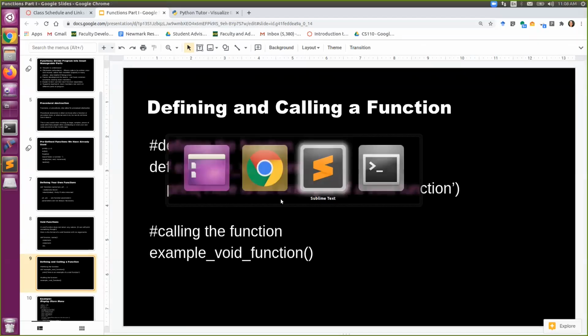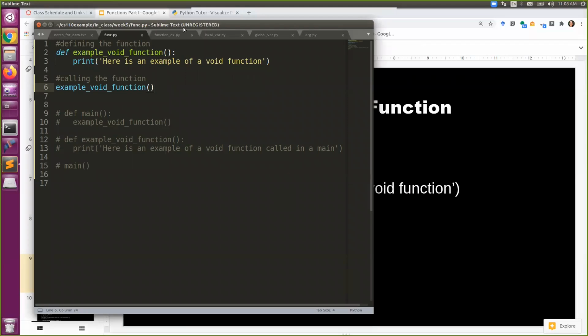So here is a really simple example. We can start with this. If you want to go to Sublime and create a new tab, you save it in week 5. I call mine func.py. So here is the function definition, example void function. It's a really long name, sorry about that. But that's the function name, parenthesis, colon, indentation, print. Here is an example of a void function. And then we're going to call the function by just calling the function name and parenthesis.